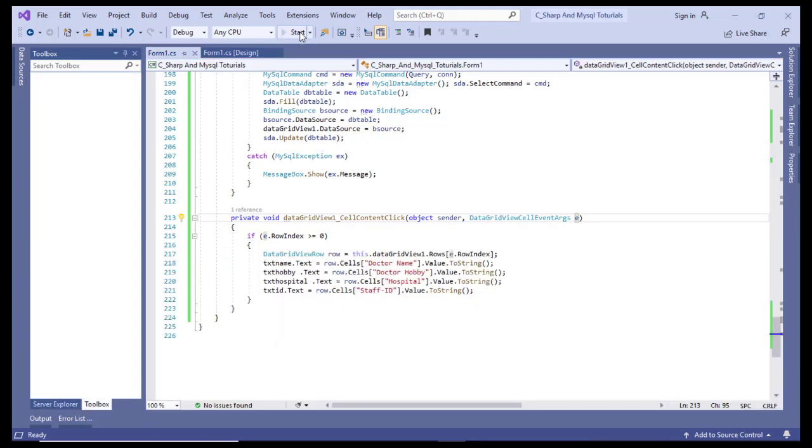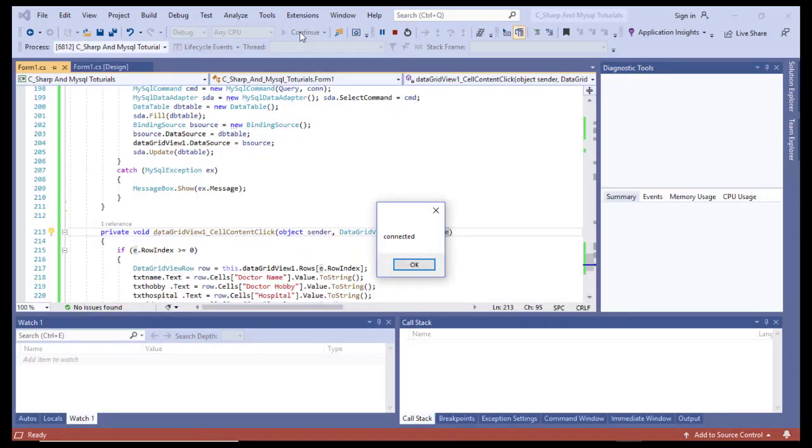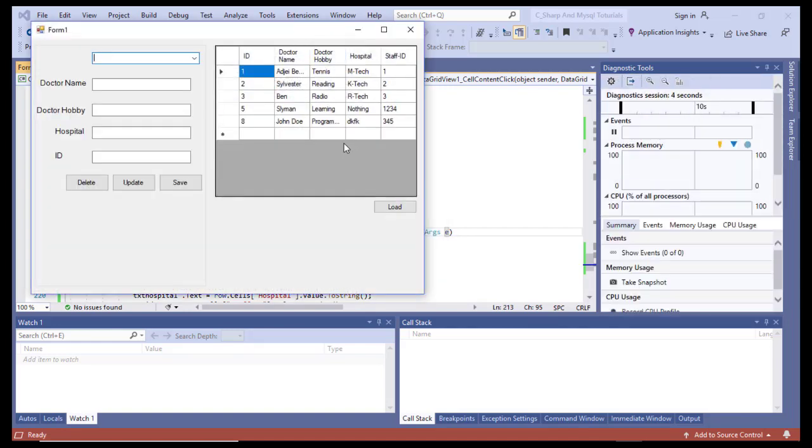So let's give it a try, guys. If you click on this, it should show, and you can see it working.